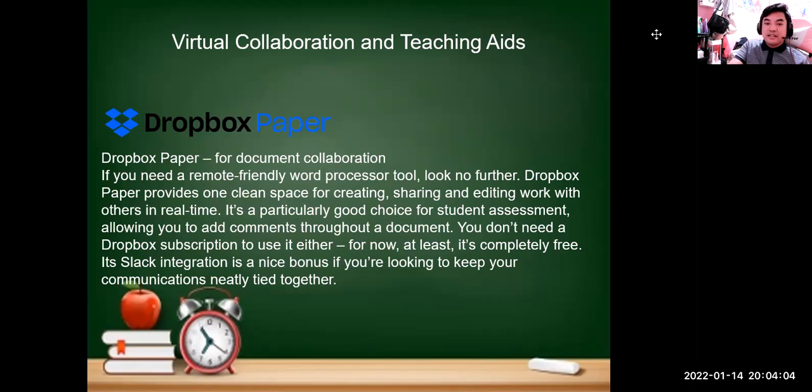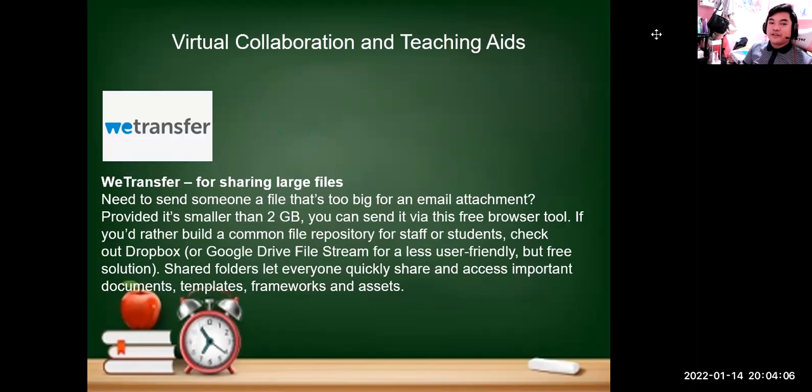All right. Next, we have WeTransfer, for sharing large files. This is one of the problems nowadays, in the sense that not all of the LMS or not all of the apps that can be utilized can share large files. So worry no more, we have WeTransfer.